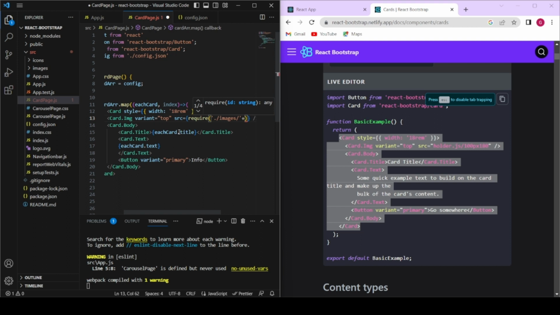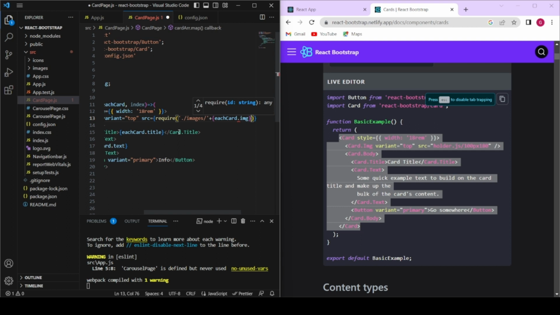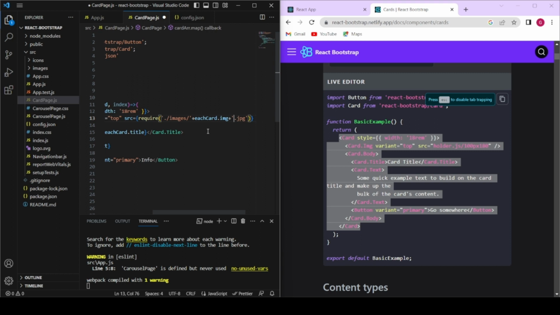Then I'll be concatenating it, then we will do each card dot image plus, okay, I don't need JSX for this. Now we will be giving dot jpg. Yeah, so our source is also ready.